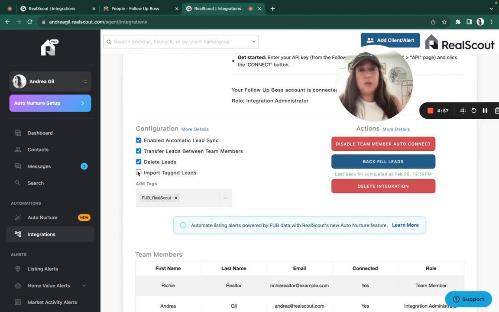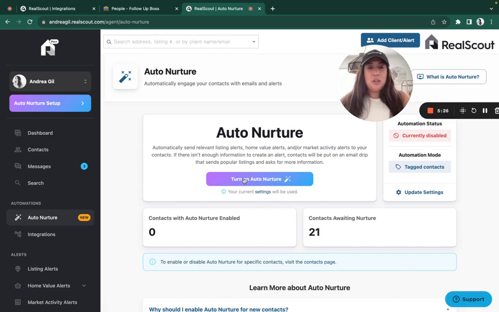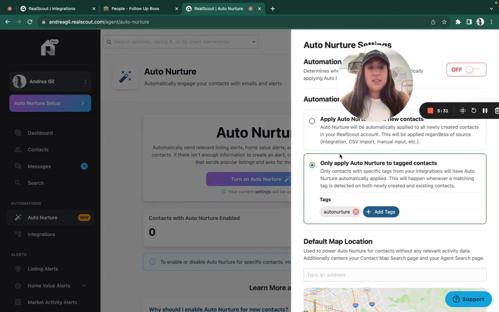So I really encourage you guys to understand exactly what auto nurture means, because once you backfill and you have auto nurture enabled, or your agents have auto nurture enabled, once you hit that backfill button, we'll immediately get them set up on the specific kind of alert or email campaign that works for them. So before you backfill, the other thing to do would be to head over to your auto nurture section and turn that on. There's another level of tags here that you can use.